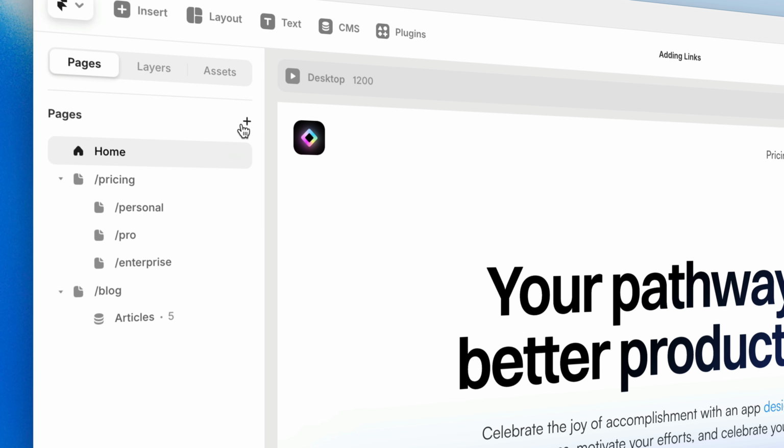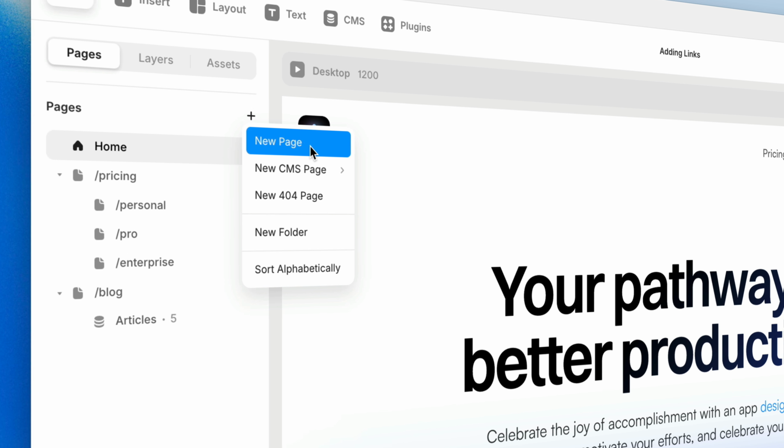At the beginning of this course, we looked at how to add multiple pages to our site. Now it's time to link those pages together and turn them into an experience that a visitor can navigate.